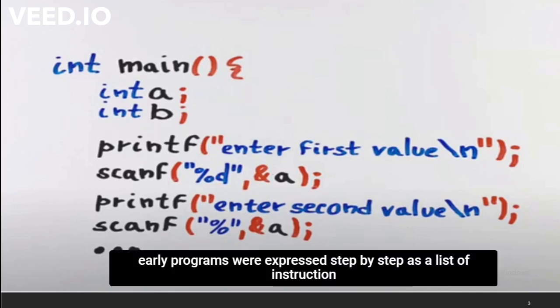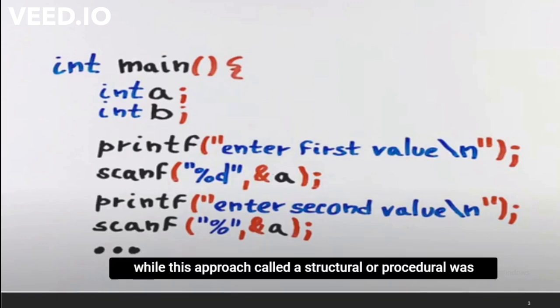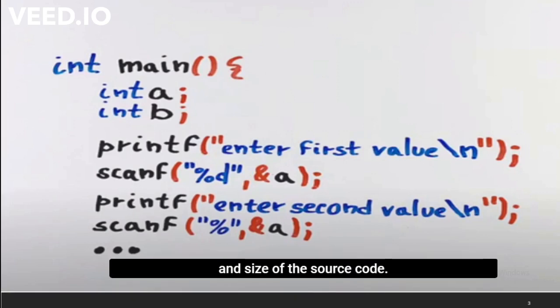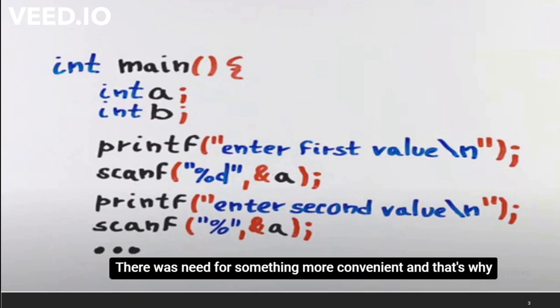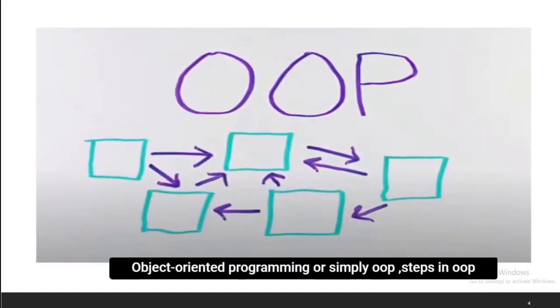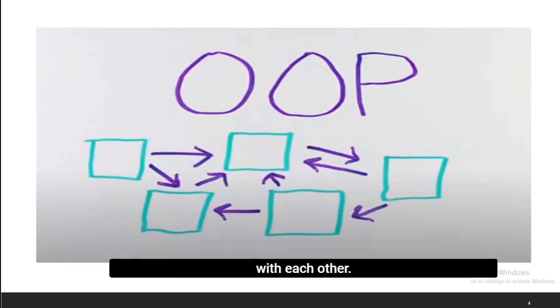Early programs were expressed step by step as a list of instructions. While this approach, called structural or procedural, was good enough to write a simple application, with growing complexity and size of the source code there was need for something more convenient, and that's where object oriented programming, or simply OOP, steps in. OOP solves a problem by creating objects that interact with each other.